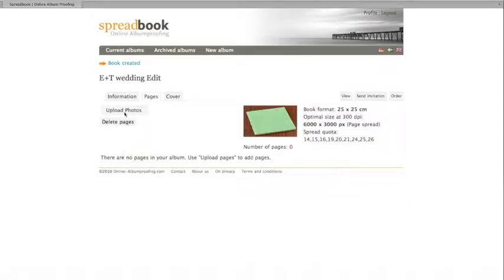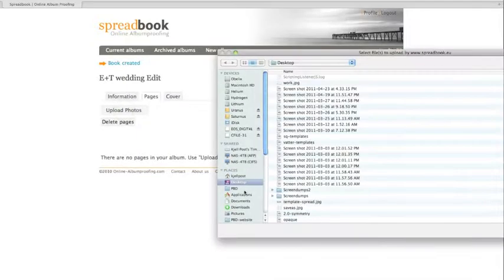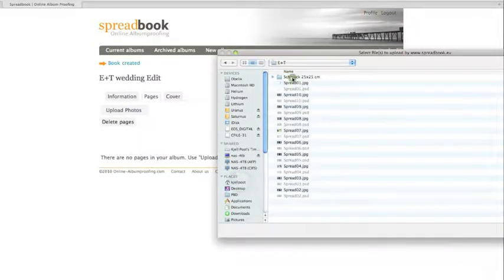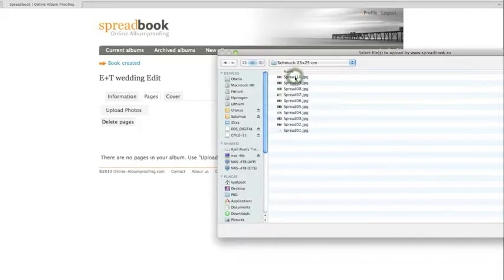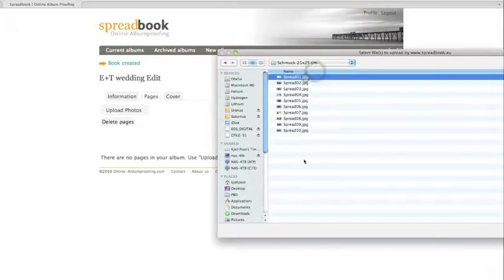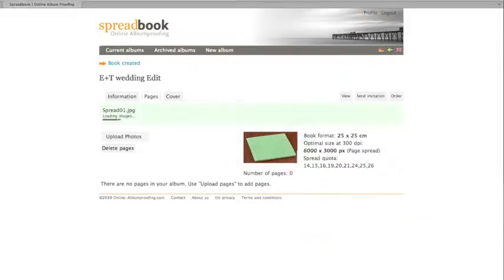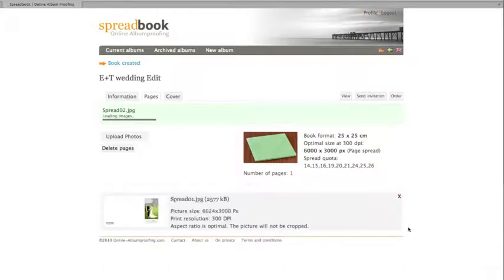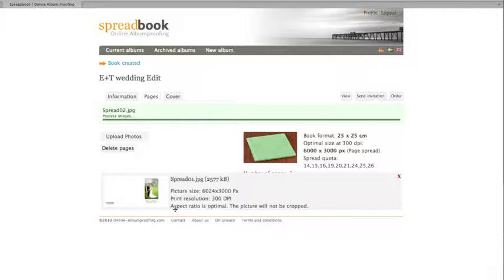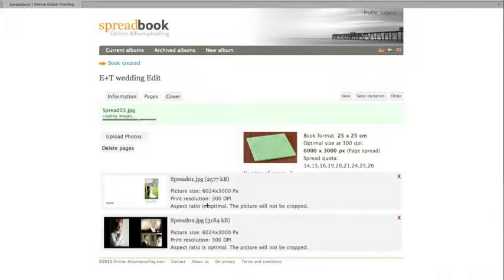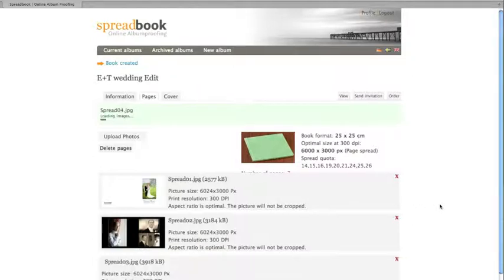Okay. Right. So I will first upload the photos, and they're in this subfolder here. And you can see here the aspect ratio is optimal, the picture will not be cropped, so Downrez should make a perfect size spread for you.